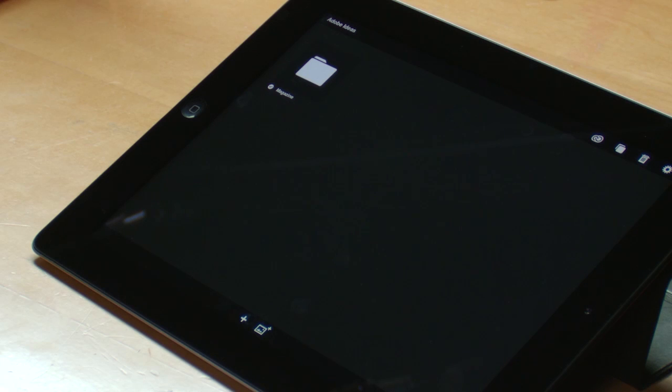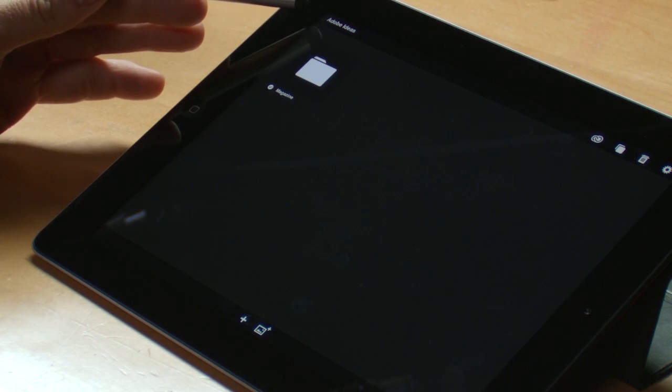So I'm going to get into that in a second, but I actually would just want to go ahead and start out on my iPad, because say for instance you are on location somewhere and an idea hits you, you need to be able to capture that. Now I'm going to go ahead and start off on my iPad. So here's my iPad. I have Adobe Ideas open.